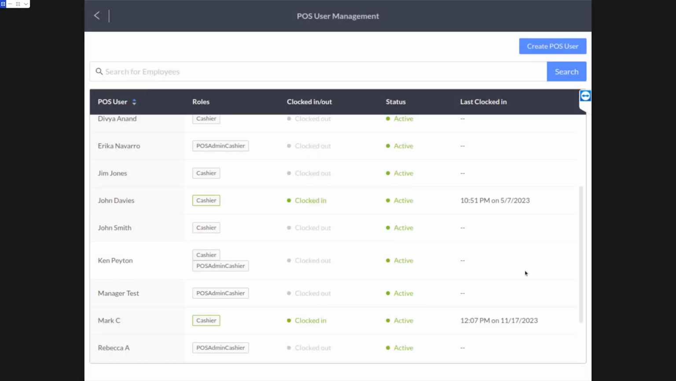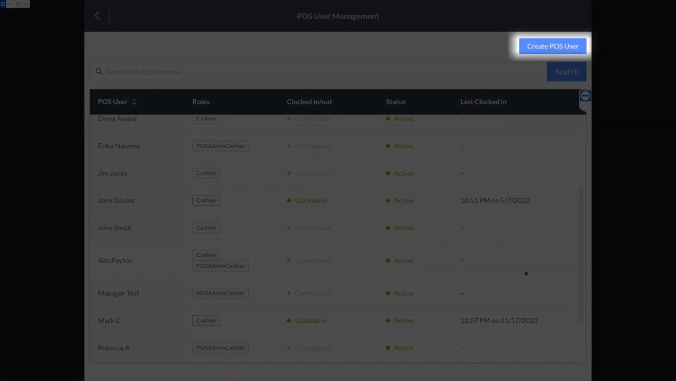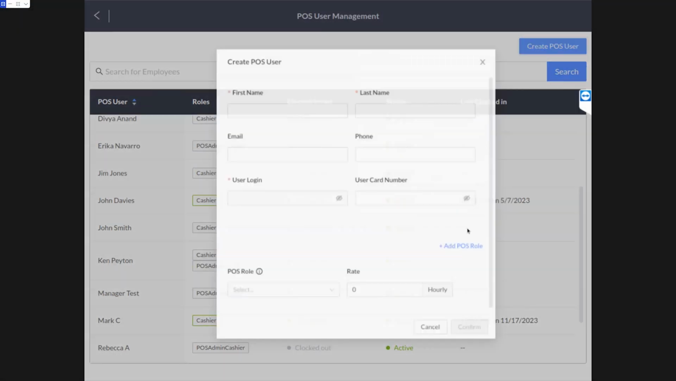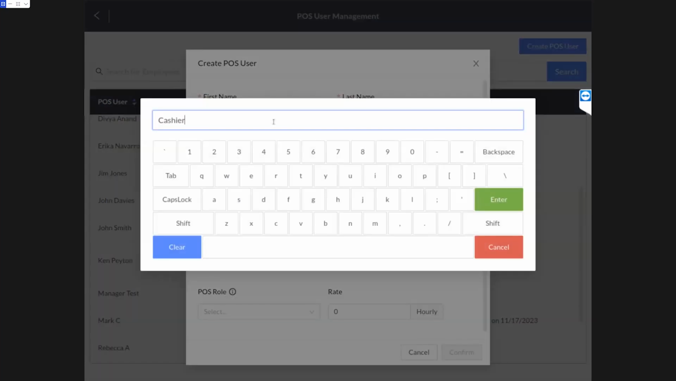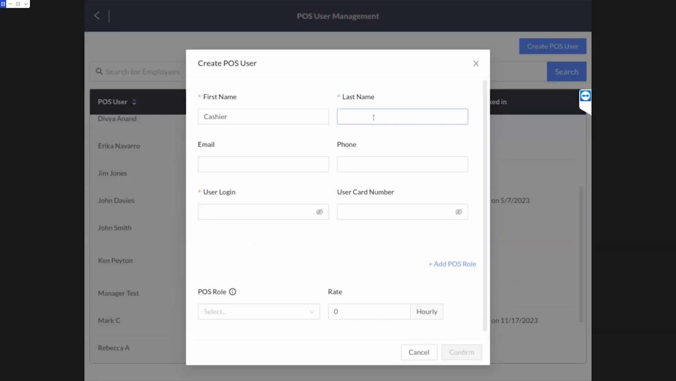I'm going to go ahead and create a new user here now. So let's go ahead and choose the Create User button at the top. And as we can see, the screen looks very much the same as it did in the back office. I'll go ahead and create a cashier and we'll give them a first name and last name. The virtual keypad does come up on screen, so I am able to touch the buttons in order to enter words. I'll hit enter and a last name.